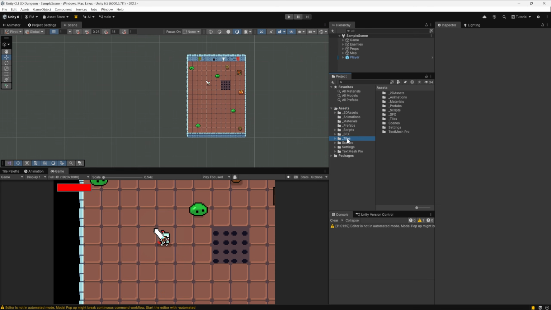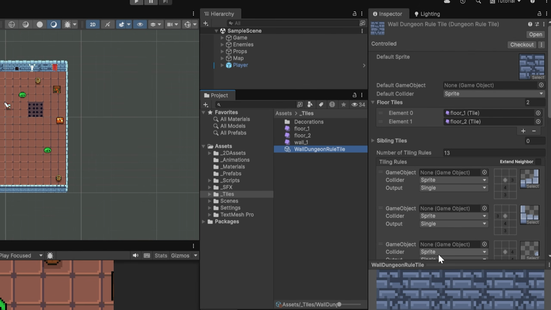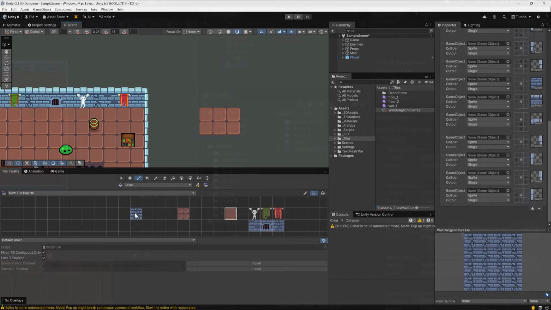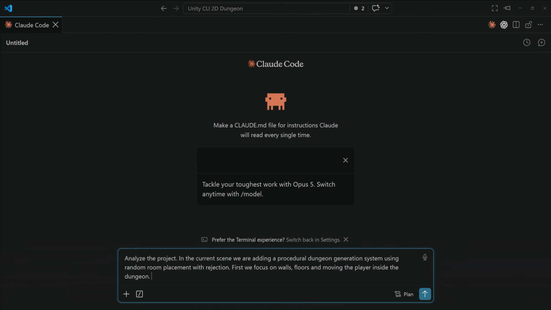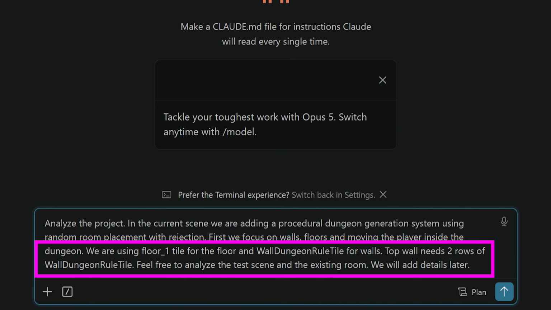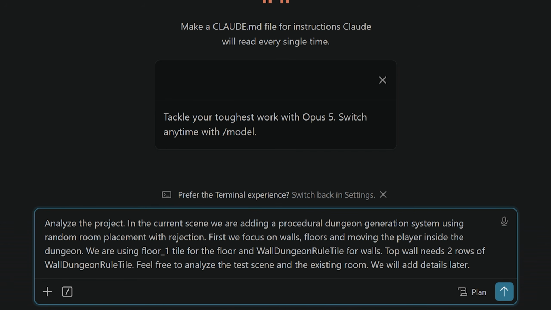In our project, I have prepared a custom rule tile for painting walls, which requires that 2 wall tiles are placed at the top edge. So, to my initial prompt I also add: we are using floor_1 tile for the floor and wall dungeon rule tile for walls. Top wall needs 2 rows of wall dungeon rule tile. Feel free to analyze the test scene and the existing room. We will add details later.